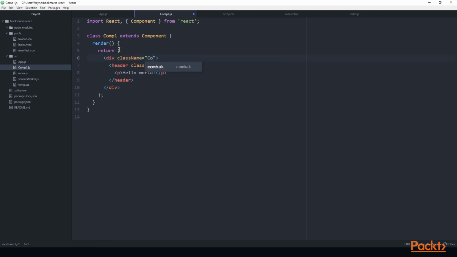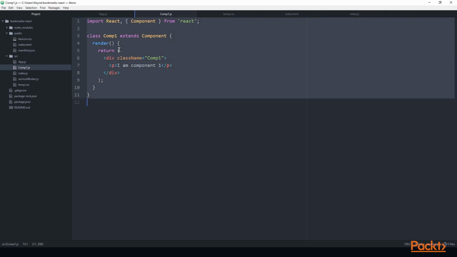We'll change the class name of the opening div to comp1 and change the text here to say that this is the first component. I am component 1. Get rid of the header tag, so we've just got a div and a paragraph tag in component 1.